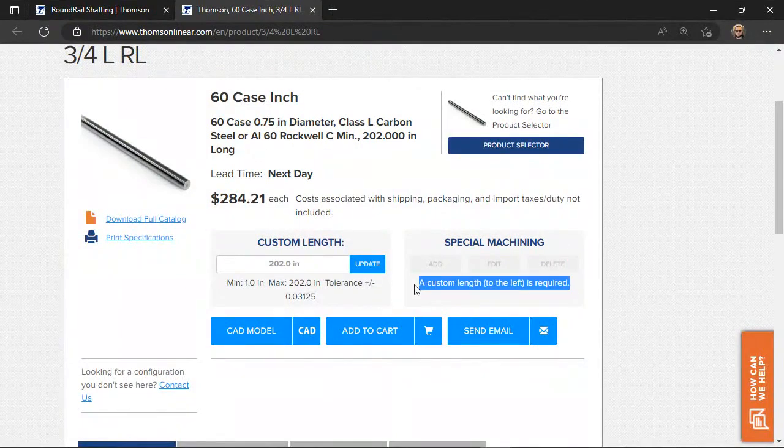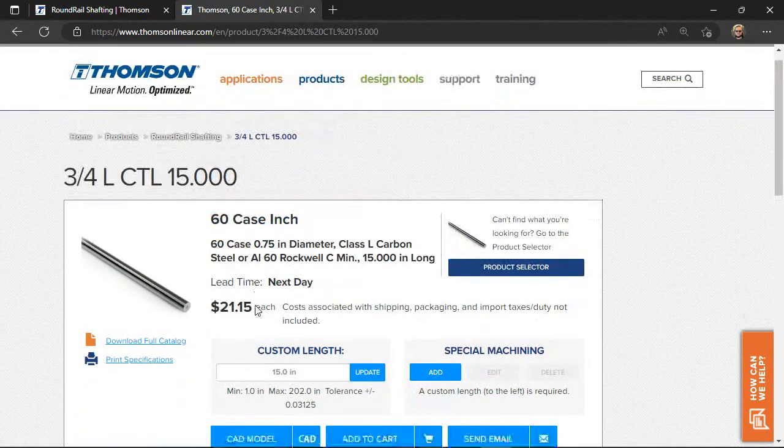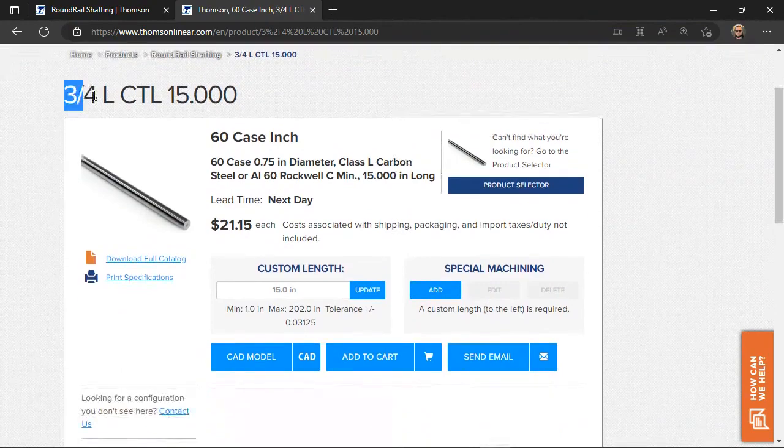As before, the same warning applies, letting you know that you have to enter a custom length before this will be available. I call it unlocking. So let's go ahead and enter that 15-inch length we were talking about earlier. So now you'll notice that our product page updated, and if you're keen-eyed, you will note that even the URL updated. So we're now on the product page for a 3/4 inch class L that's cut to 15 inches long.